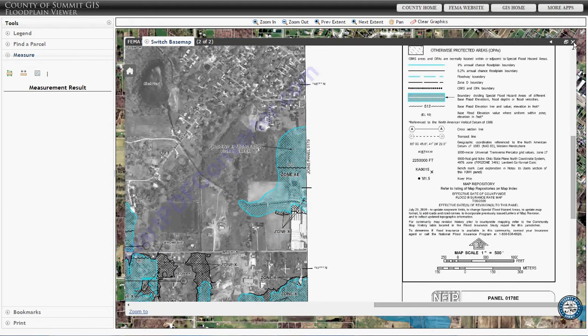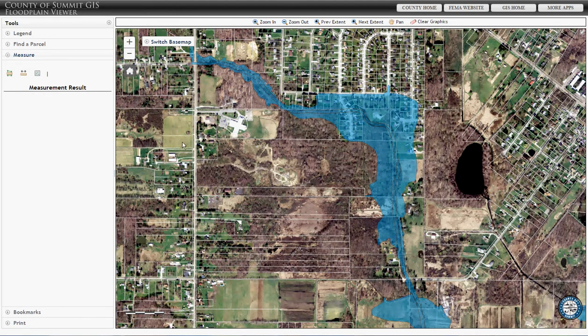Now that's it in a nutshell. This is a living application, so we're constantly adding new features to it and new data sets to it. So thank you very much for viewing the help for the Summit County Floodplain Viewer.